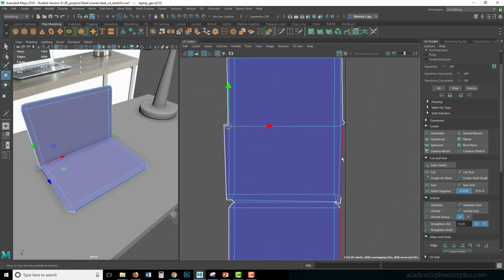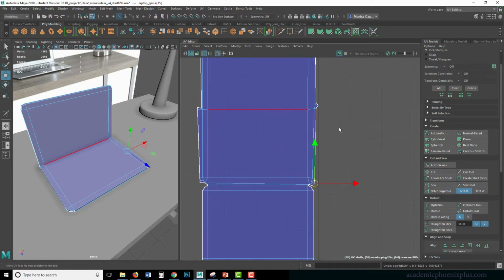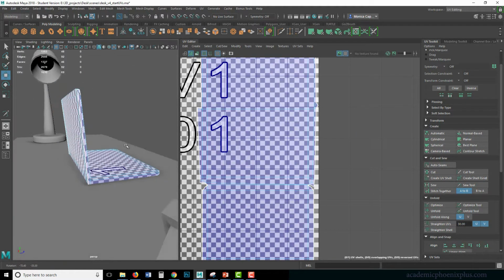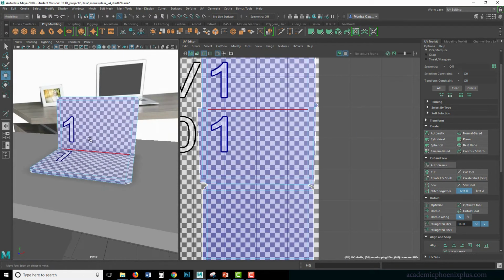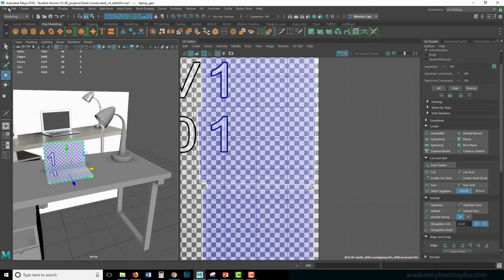Okay, now this is what you're trying to avoid. You don't want to click this and then stitch together and it creates this pulling. You're trying to avoid any type of pulling, okay? All right, let's take a look one more time. So this was pretty simple. The UVs look okay, at least on the main areas, and we are good there. Edit, delete by type history.